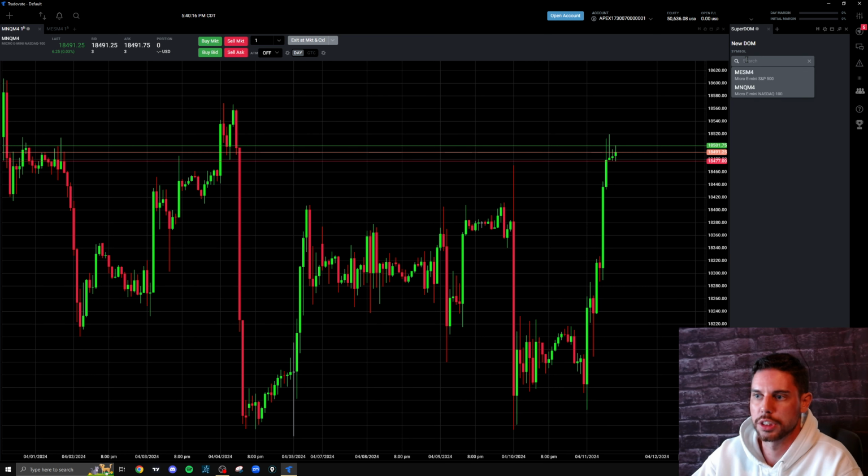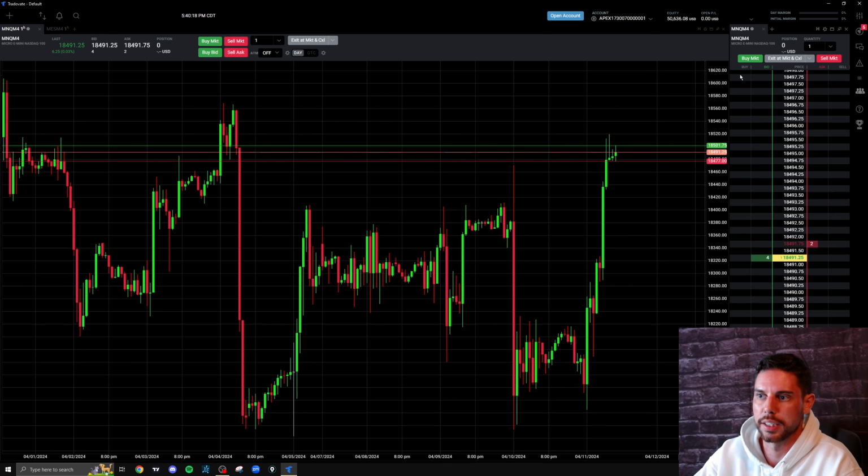And then let's go ahead and just type in MNQ since that's what we're looking at here. And now you can see the depth of market is right here. The yellow box represents the current price. The numbers on the green side will be buy orders, and this side will be sell orders. And if you want, you could even trade directly through the depth of market right here.